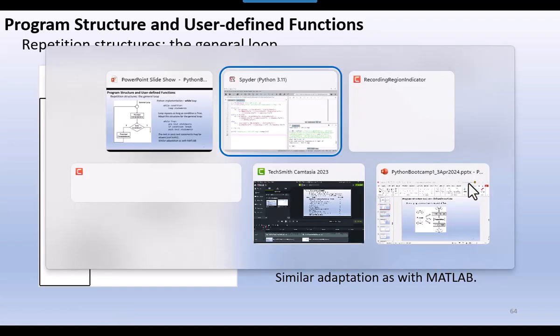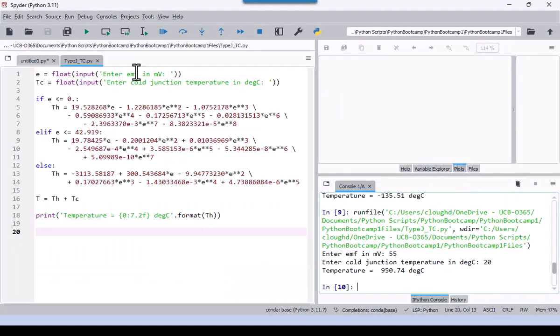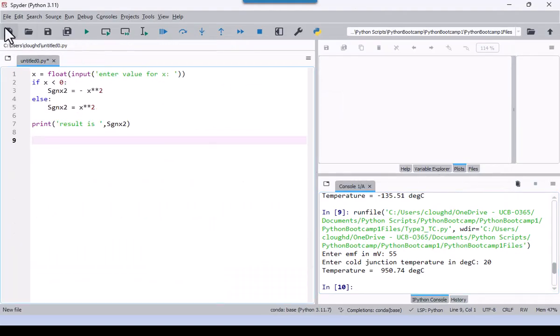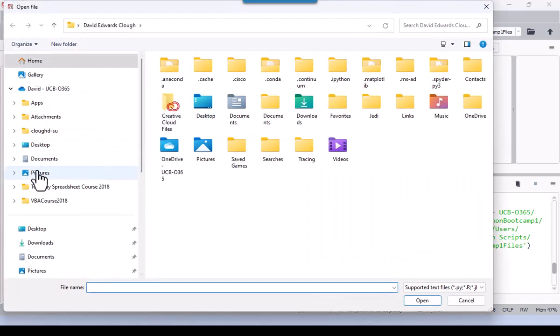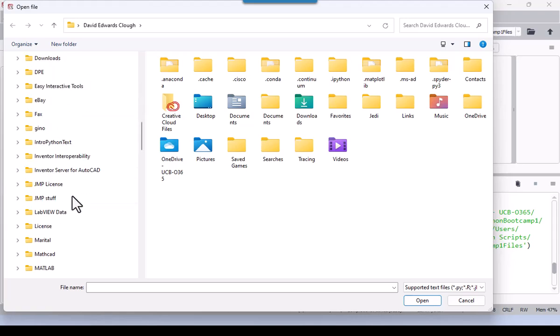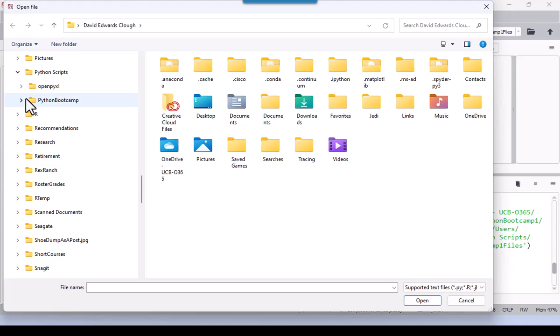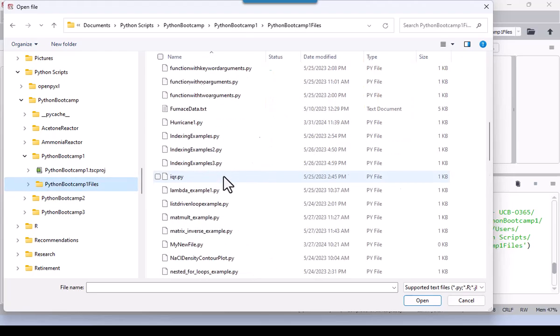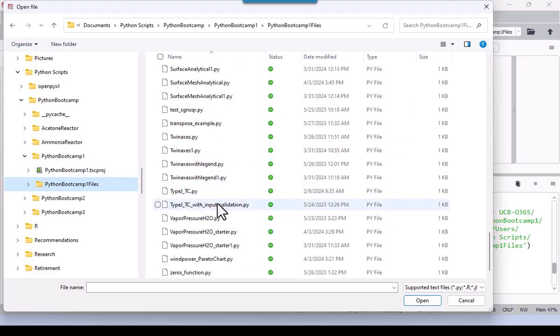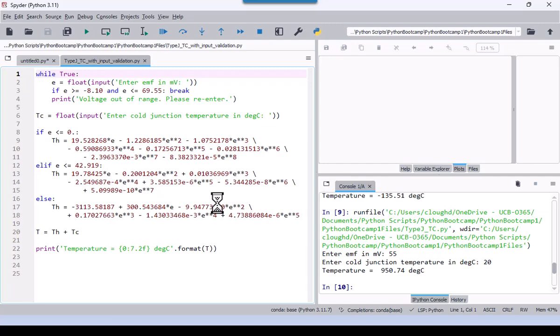So let's pop back over here, and let's get rid of this guy and do a file open. And it's making me go find it again. I'll try to fix that later on so it remembers where it was the last time. Okay, and come down to the bottom of my list here, GC with input validation.